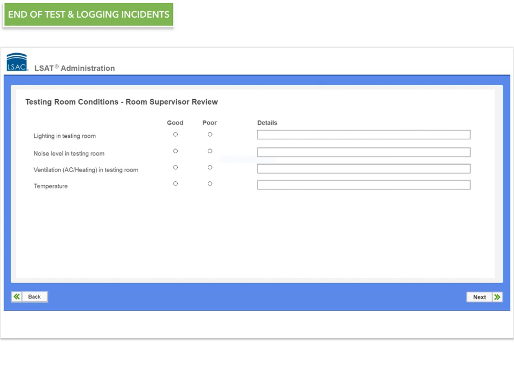The third reporting screen is where the RS will log what the test room conditions were. There are questions about the lighting, noise level, ventilation, and temperature inside the testing room. The RS will need to provide a brief description for any poor rating that's given.